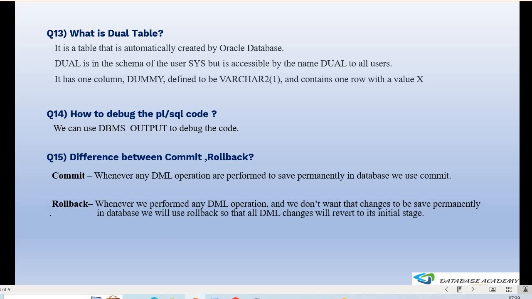What is the difference between commit and rollback? Whenever any DML operation is performed, to save it permanently in the database, we use commit. In rollback, whenever we perform any DML operation and we don't want those changes to be saved permanently in the database, we use rollback, so that all the changes will be reverted to their initial state.